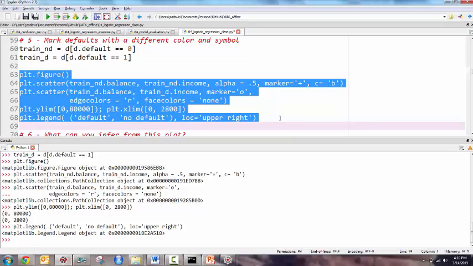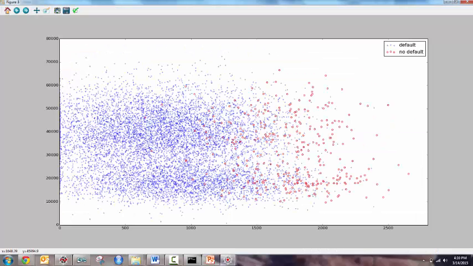I didn't write commands for the x-axis. I could have labeled the x-axis. So this is the balance variable, and this is the income variable. Even if you didn't know the order of operations, you could sort of tell income from 0 to 80,000 makes more sense than balance from 0 to 80,000. At least I hope so.